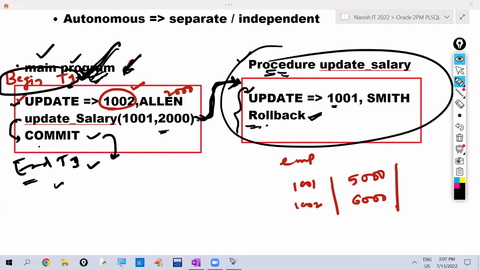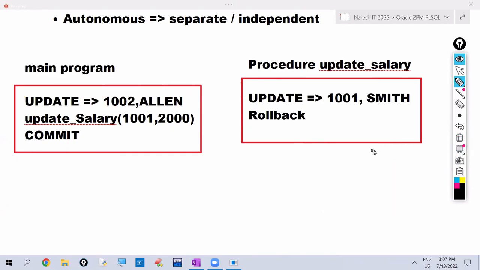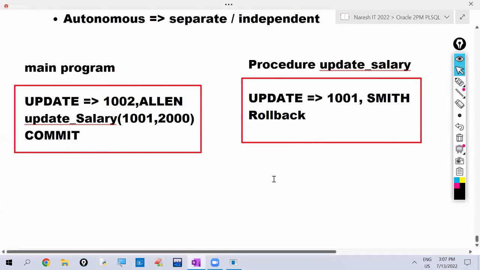This is a problem. If we use rollback, all previous actions are cancelled. In this example, one updation is there. Tomorrow, some more updations may be there. Some important code may be there. All those actions will be cancelled. This is the biggest problem. Which actions are cancelled, we cannot expect sometimes. So this is the biggest problem. That's why we need to create a separate transaction for this procedure.